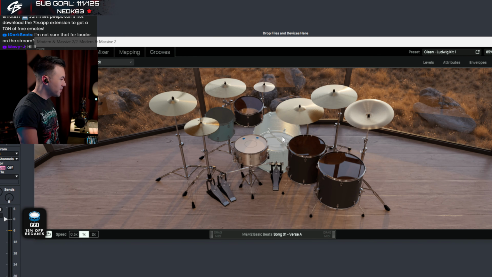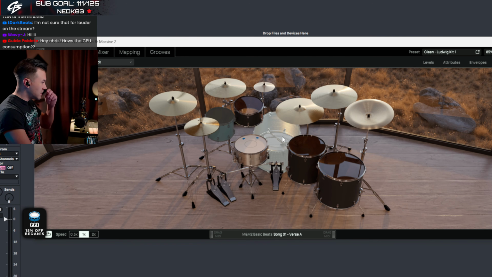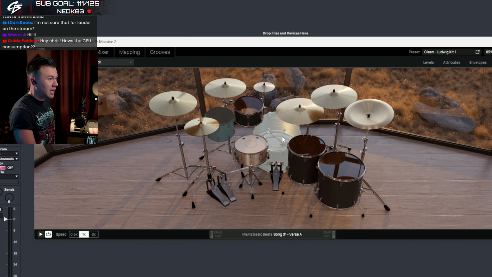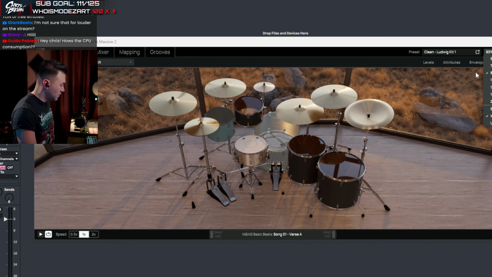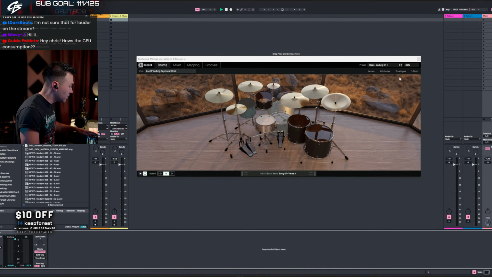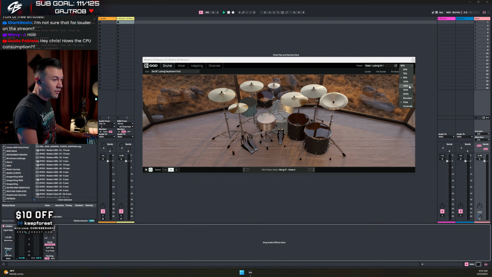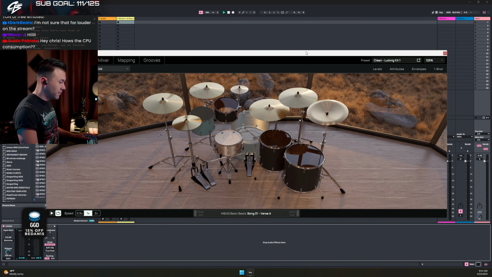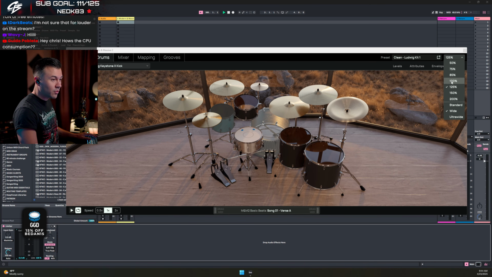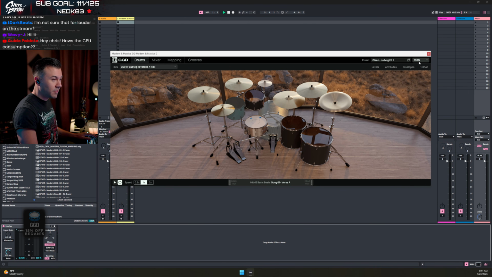You hear the boomy? Crazy. How's the CPU consumption? So right now I'm sitting at 4% on my CPU. Let me zoom out just so I can show you something really cool. So you can change how big you want it, right?